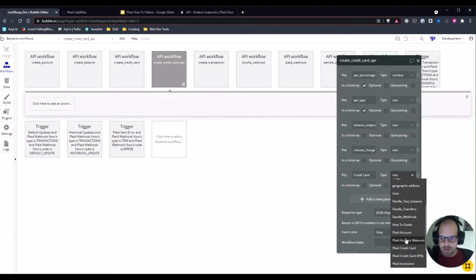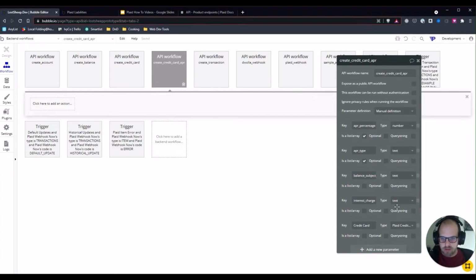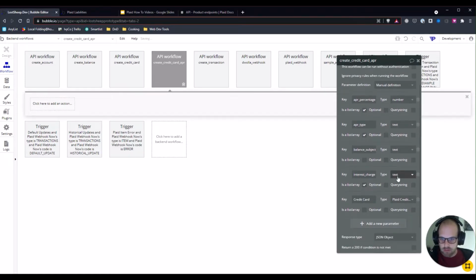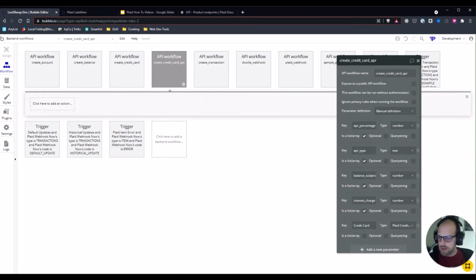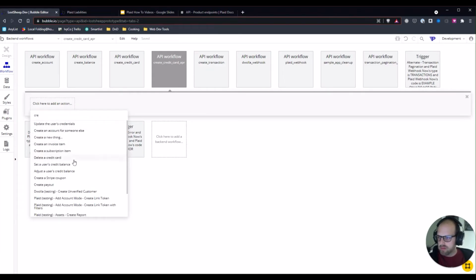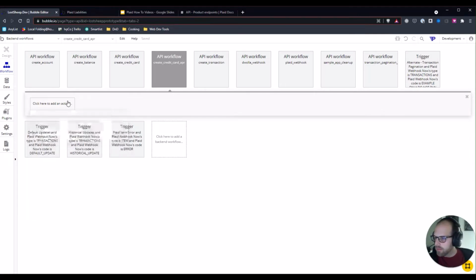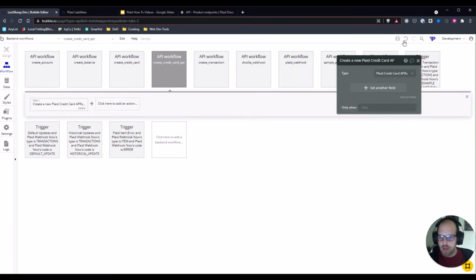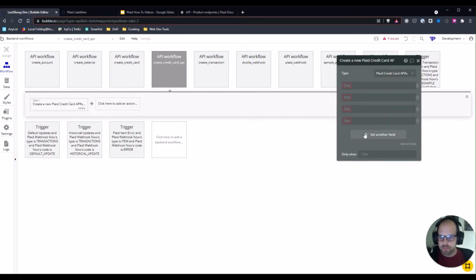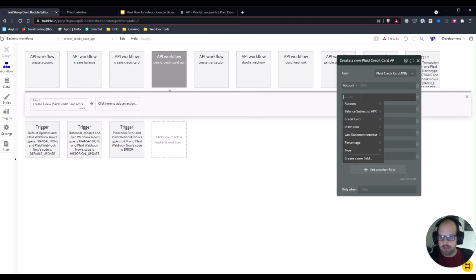I do that capitalized differently so that I know it's an element in my database versus something else. So interest charge is a list of numbers, balance subject to is a list of numbers, APR type is a list of text, and APR percentage is a list of numbers. So those are lists. This is a credit card. Let's go ahead and set up what goes on in this workflow. In this workflow, we are going to do a recursive workflow. Create a new thing. So I'm going to create a credit card APR, fill out all the relevant fields.